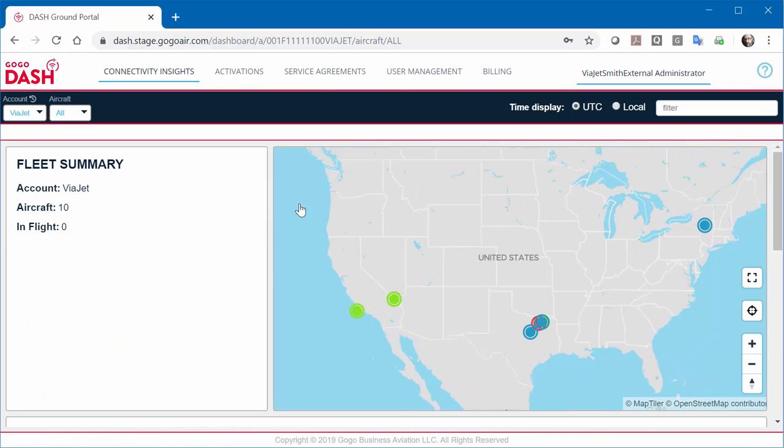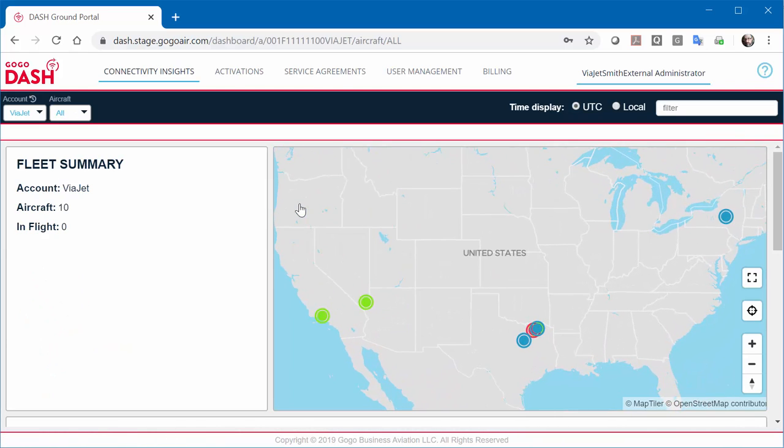You'll arrive at your account's fleet summary page. Here you'll see a map showing your fleet, whether that's one aircraft or 100. The map shows the location and connection status of your aircraft. Note that you can set the time display to UTC or local, meaning the location of the computer you're using to access Dash, as opposed to the location of an aircraft.